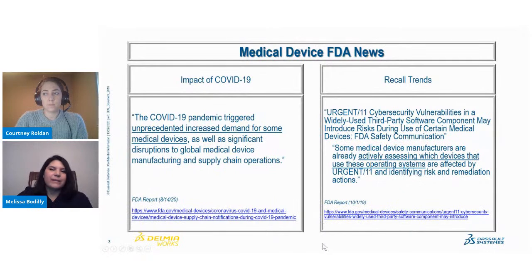On the right, we can see a report from the FDA highlighting a recall on a component of a medical device, which happens to be a software component that was recalled due to a security vulnerability.